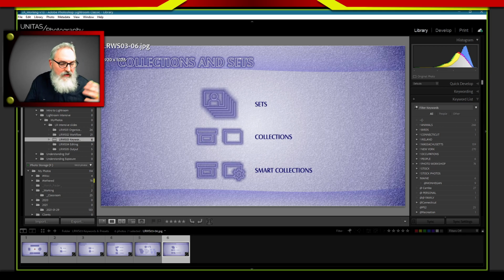Now, the difference between collections and smart collections is that with collections, you have to manually add an image into that collection. And these are virtual collections, meaning that you don't have to physically drag your image into a folder. All you got to do is let Lightroom know, hey, I want this added into this particular collection. And it just makes an earmark to the original.